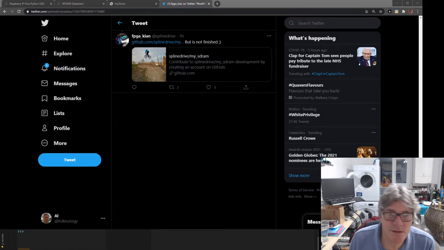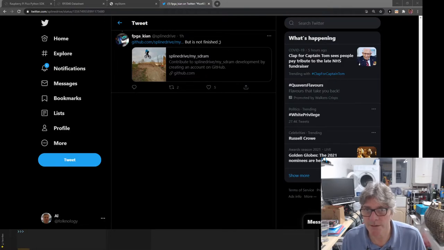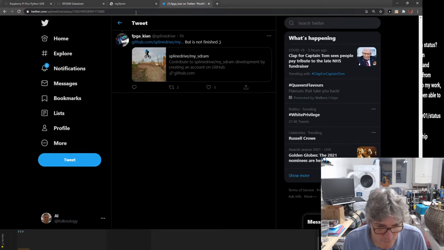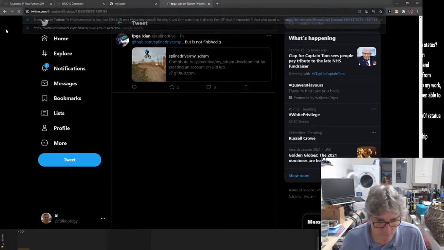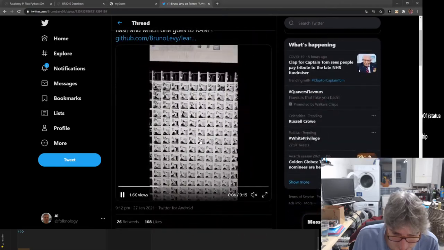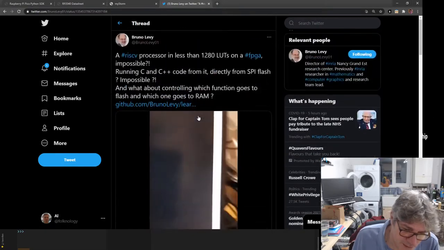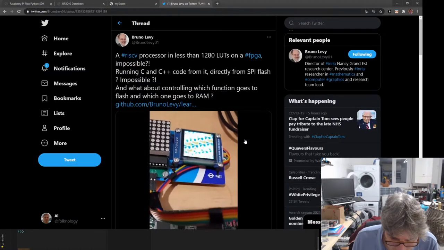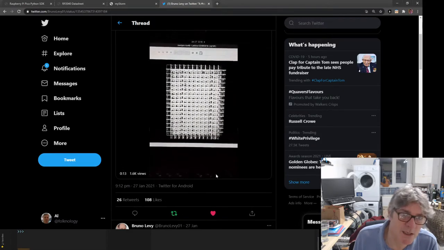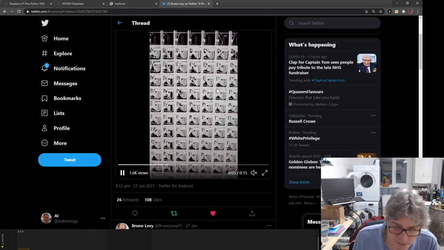Right, so that's that. What else did we pick up on the way this evening? Oh yes, Bruno Levy. He's quite good. He's designed a RISC-V core in less than 1280 gates, which is nice. He's using the 1K chip, the Lattice iCE stick, which has the HX1K chip. You can see he's filled it quite well.